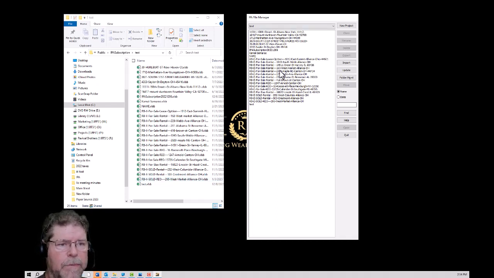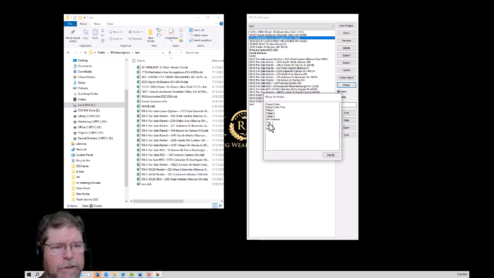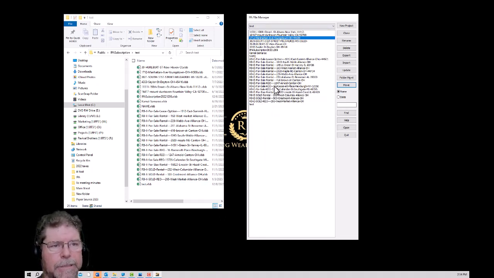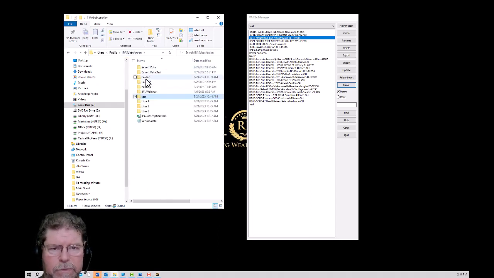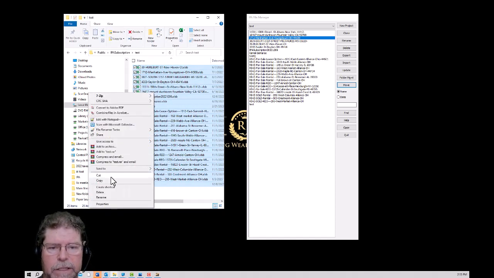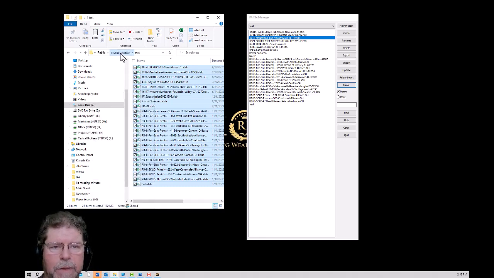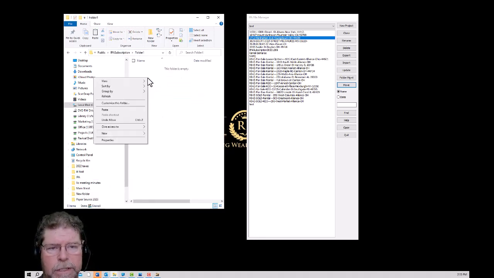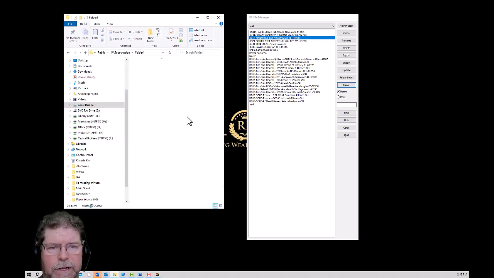Now in IPA, you can only really move one file at a time by clicking on the file and hitting move, and then selecting the folder you want to move it to. If you want to move an entire folder, you can come over here to your IPA subscription, and let's just move everything in test over to folder one. So what I'll do is literally right click, cut, come back to IPA subscription, go to folder one, and paste those files in.